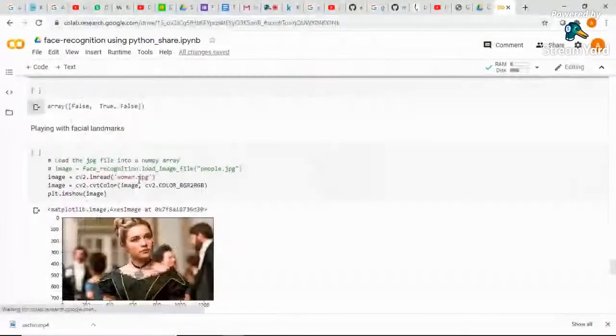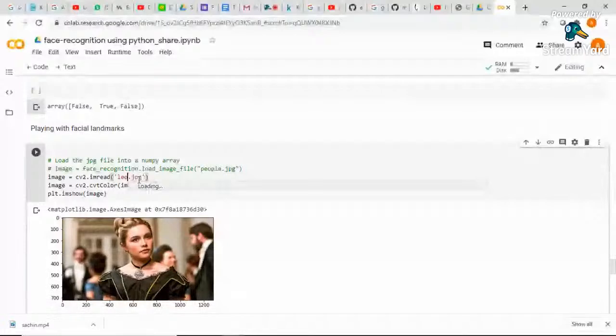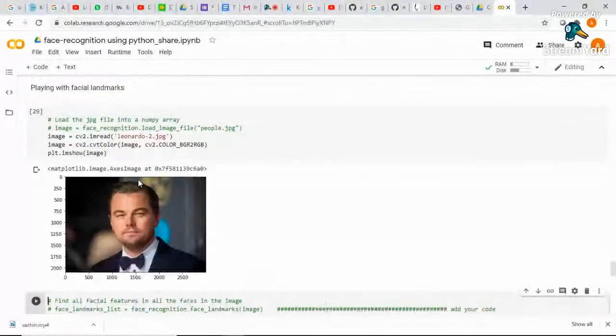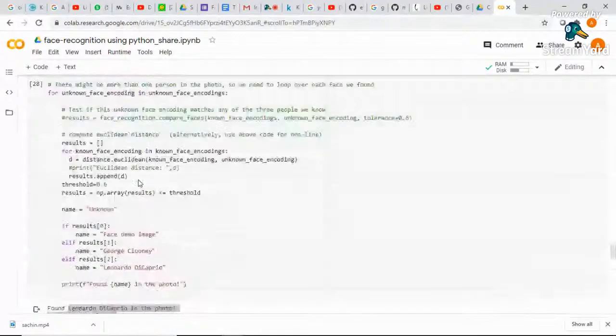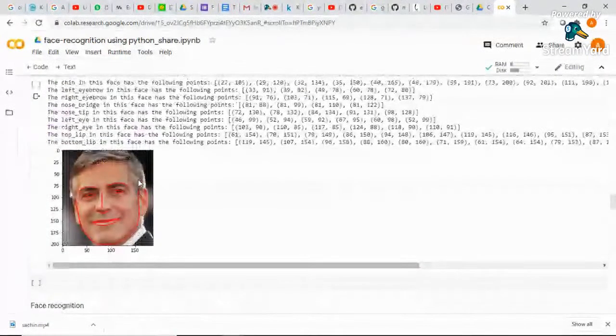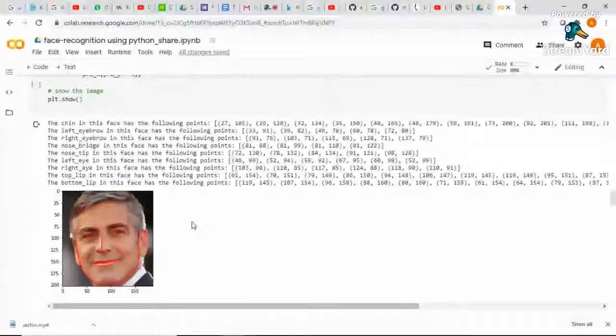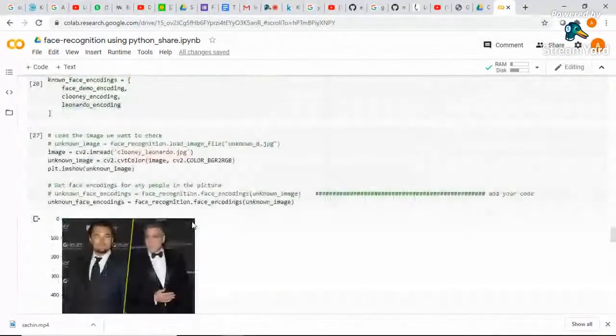Let's read this Leonardo image this time. Okay, Leonardo. This is the Leonardo image, so we will do some fun stuff. Before that, I want to show what these face landmarks contain. This returns the chin structure, that means the XY location of the chin structure. It returns the location of the left eyebrow, right eyebrow, nose bridge, nose tip, left eye, right eye, top lip, and bottom lip. So it returns most of the facial landmarks.